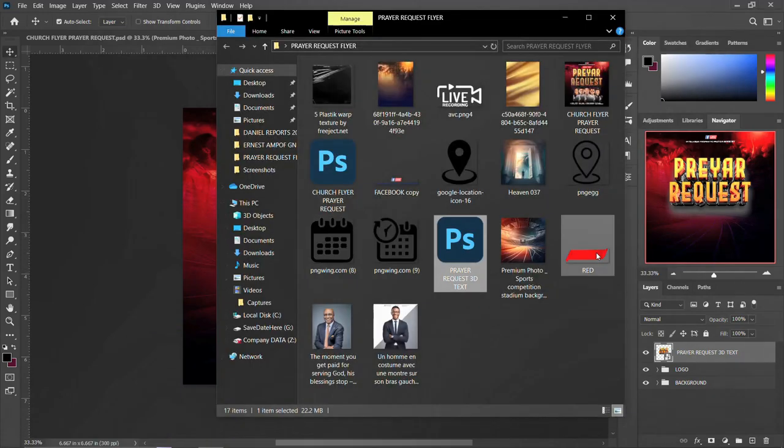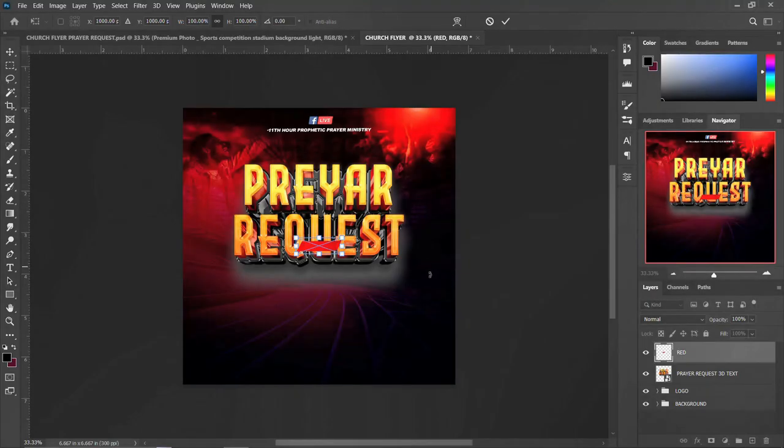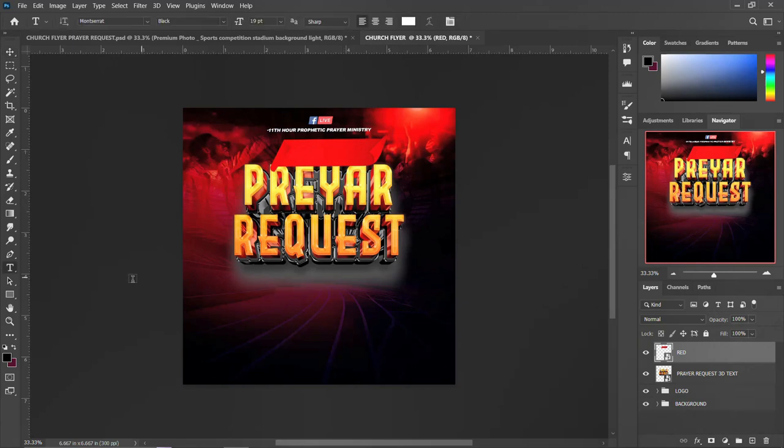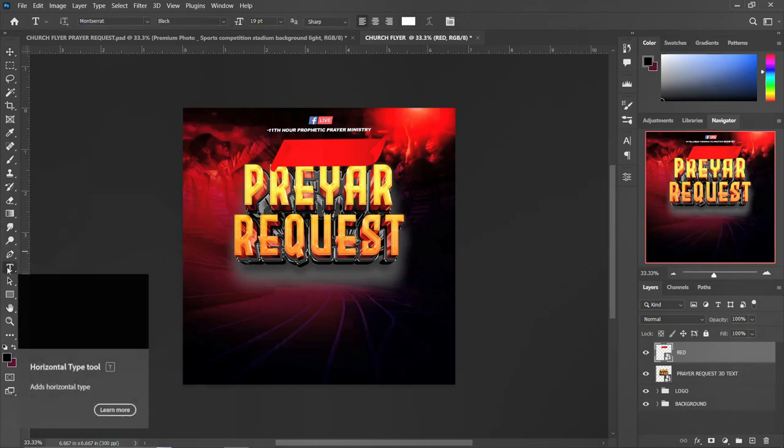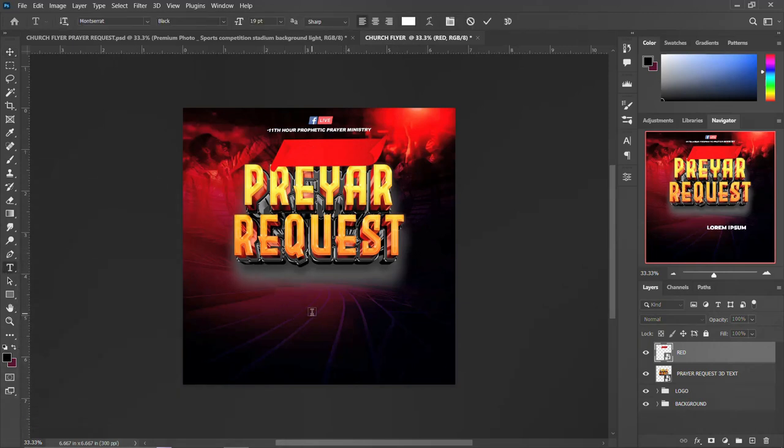Now I'll drag this red item over there. Now it's ready. Scale it up, and you know how to scale already. Press Enter, then T on the keyboard, or come and hit this type tool, click here, and type the text, Submit Your, then press Enter.